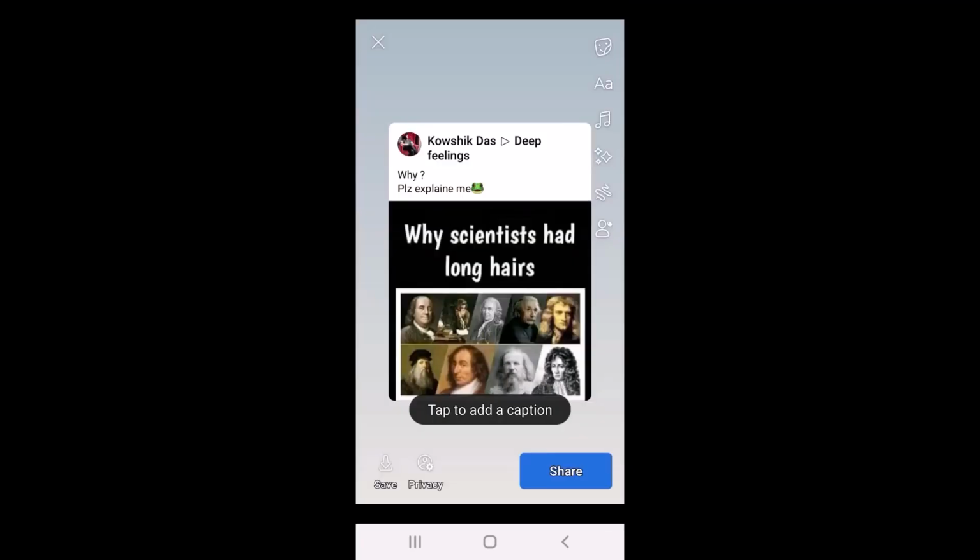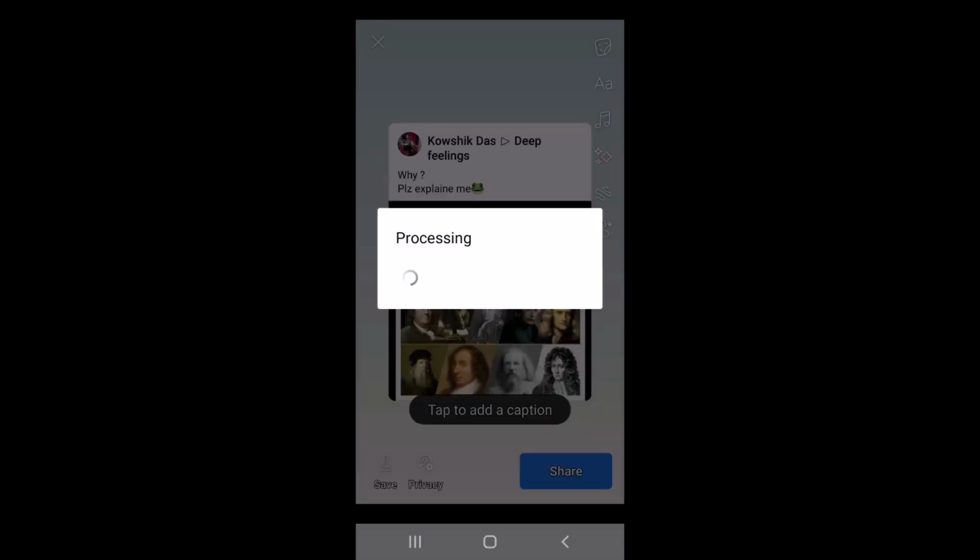You can see there are different features, so you can even customize it. You can add a caption to it. You can add music to it, or any other emoji that you feel like adding. And you can even tag or mention people on this particular story. Once you're done, just tap on the share icon, which is in the bottom right corner of your screen.